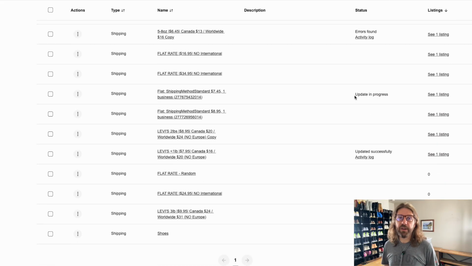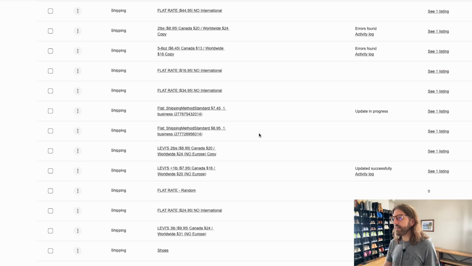You'll see here it says update in progress. So it's currently moving it into that bucket. And it typically doesn't take long when it's just one listing. If you had 300 listings you're removing all at once, obviously that's gonna take a little longer. So you're basically gonna go through all of yours that you have in front of you and move them into the buckets that they need to be in.